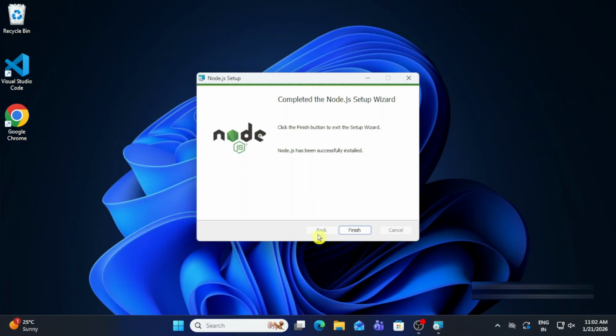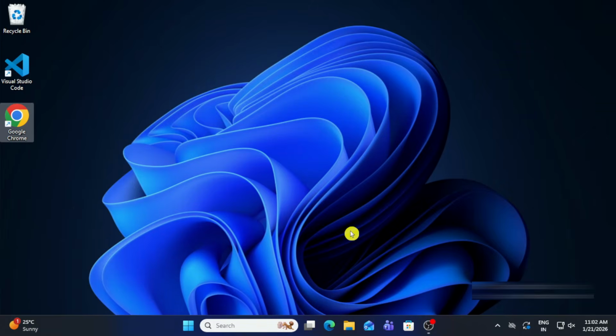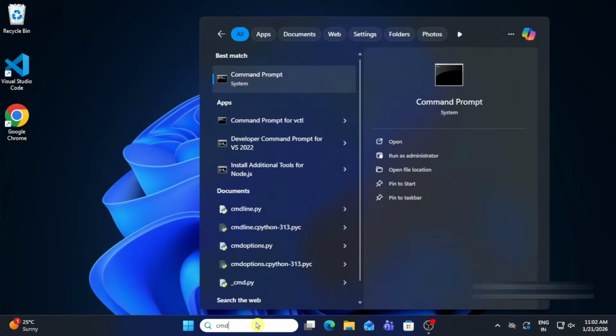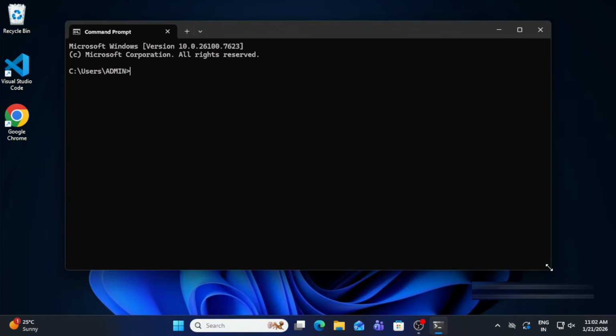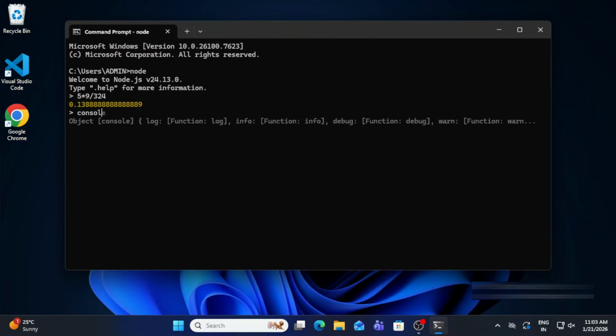Now guys, let's verify the installation whether it has been installed successfully or not. So for that, I'm just typing cmd in search box and I'm opening my command prompt. So here I'm simply typing node, and now guys, here I can type any command whatever I want. So I'm just simply typing console.log. This is a message which I want to just print. So done guys, I'm just hitting enter key and you can see it's showing me my output. So guys, Node.js installation is done.